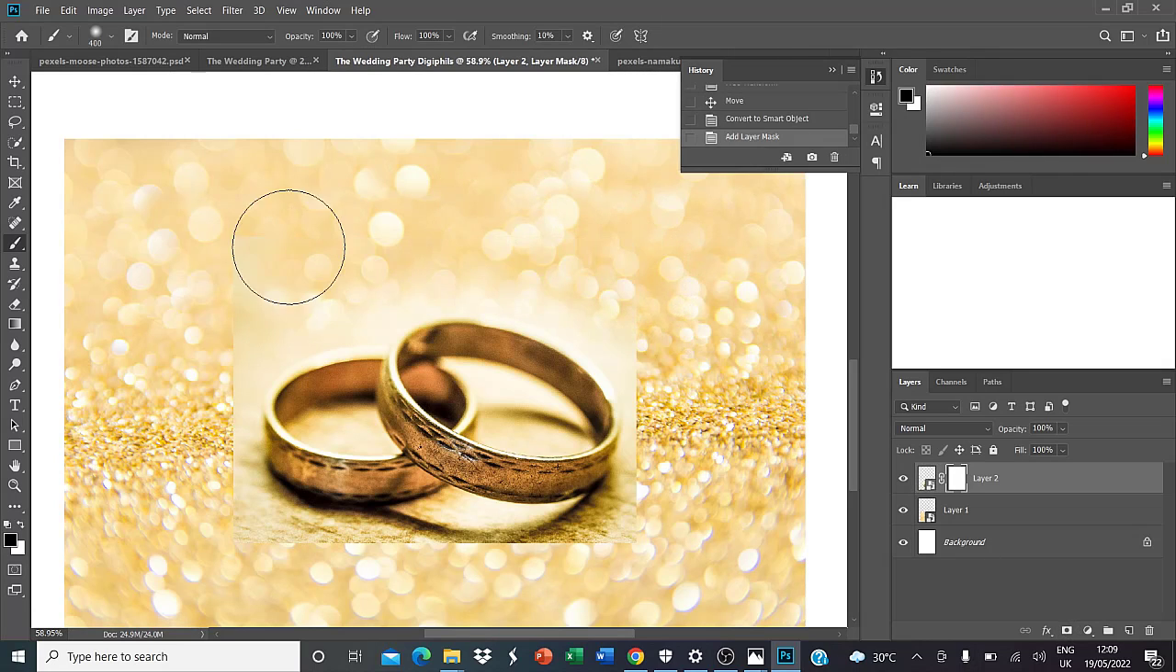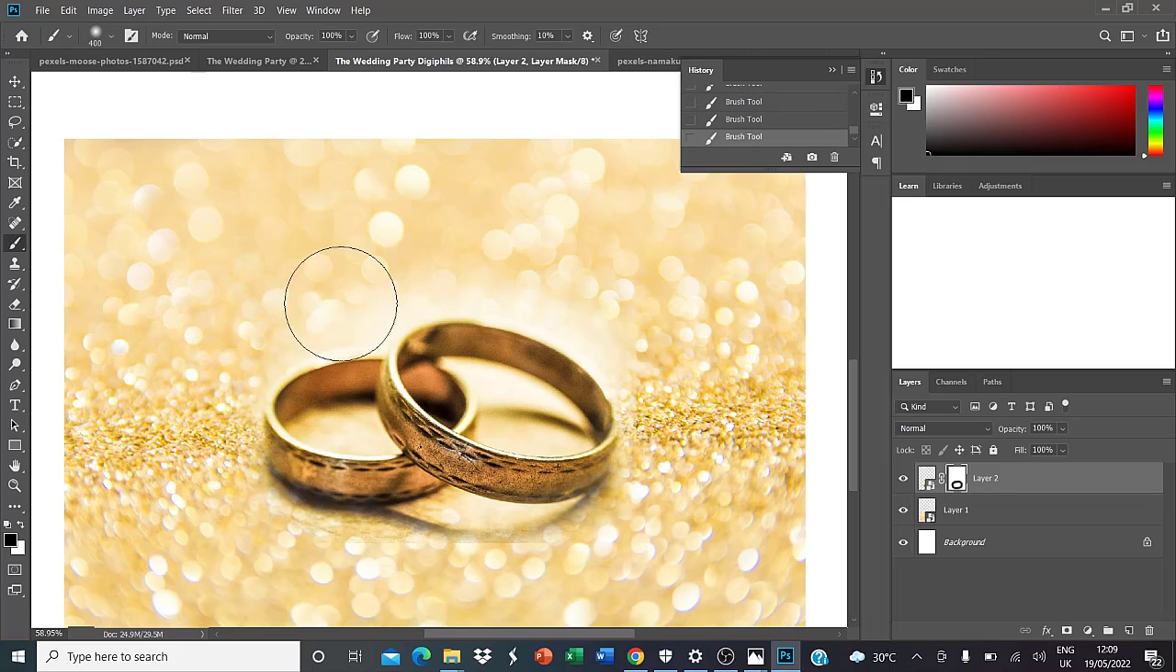So we now paint. This is your brush tool, black, you paint. When you paint, it conceals. Okay, and that is it. There we go. Now if you paint too much inwards, you can actually undo that by simply changing it to white. I press X on my keyboard and then it changes to white, and you can reveal what you concealed that you didn't intend to conceal.